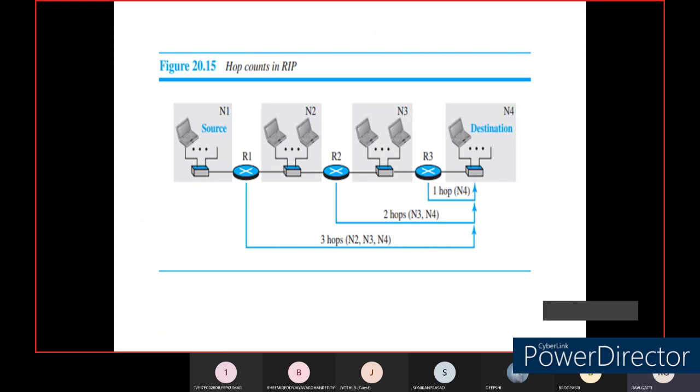Now you can see here in the given figure, we have 4 ASs, that is network 1, network 2, network 3 and network 4, and the data has to be transmitted from network 1 to network 4. So now what it does is, the source will get the information about network 2, and network 2 will get the information about network 3, and network 3 will get the information about network 4.